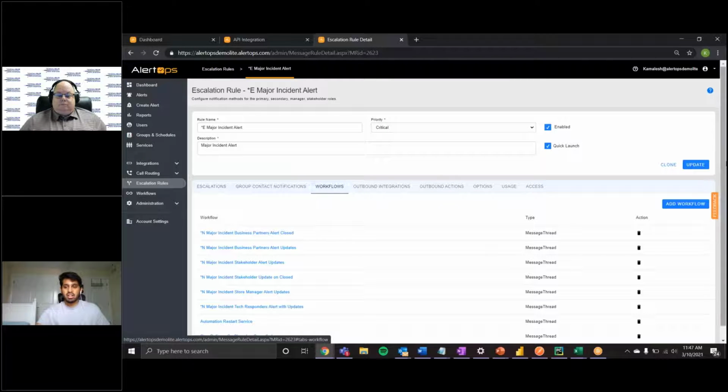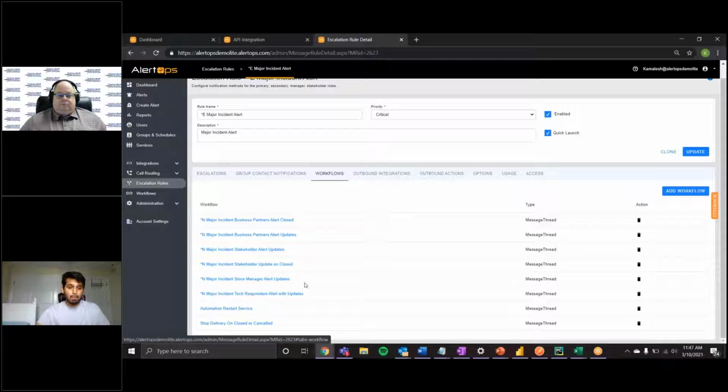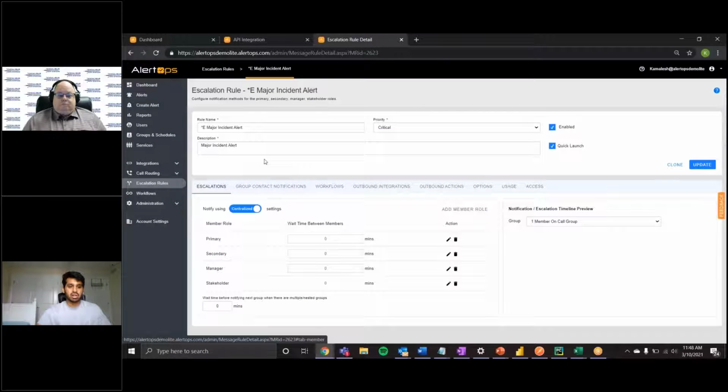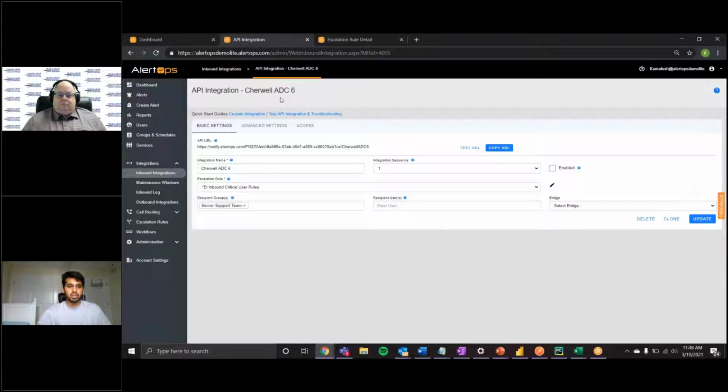So I have workflows here, and I can see that I have nested a bunch of workflows to notify various business segments on various conditions throughout the course of the alert. In addition, I have nested a remediation action here, so a good deal of flexibility in how the processes can be automated. In this case, I have the ability to attach this particular escalation rule to an integration. So whenever any tool sends over a notification that warrants creating an alert, and this major incident alert should be followed, the process is fairly straightforward.